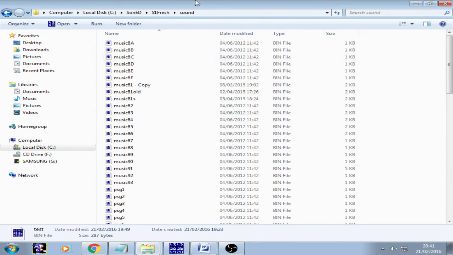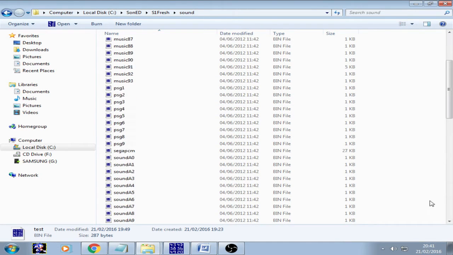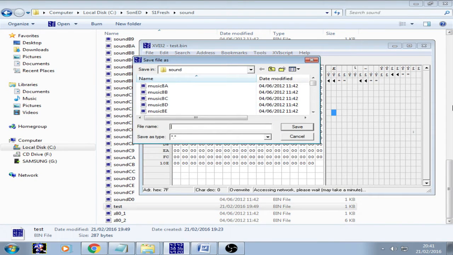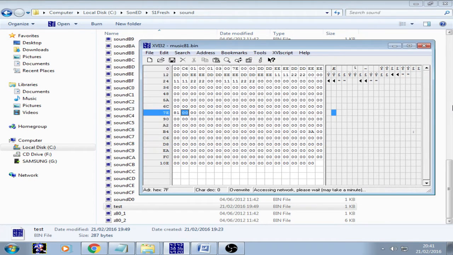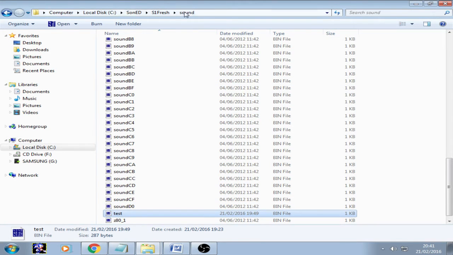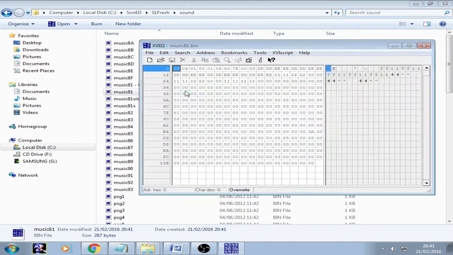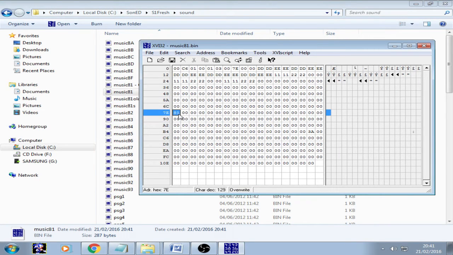So what I'd recommend doing is copy any one you like, say Green Hill Zone. I've already done it. I don't know why I've got so many copies, but I have. Make a copy, and then what we can do is save it as Music 81, which is Green Hill Zone, and there we go. We still have our test in case we need it, but for now it's Music 81. So I'll open that again. And like I said, we've got to the location, we pressed 81, save.